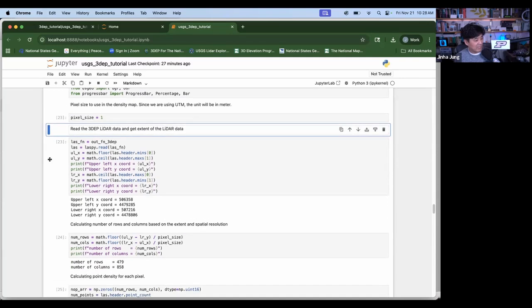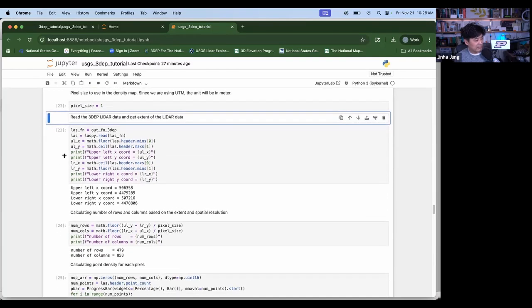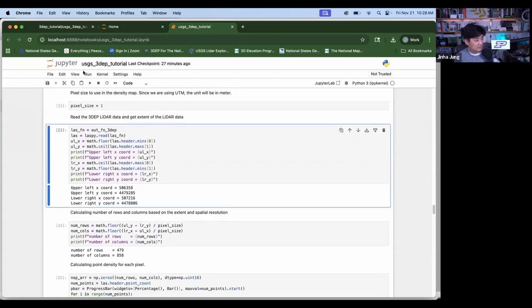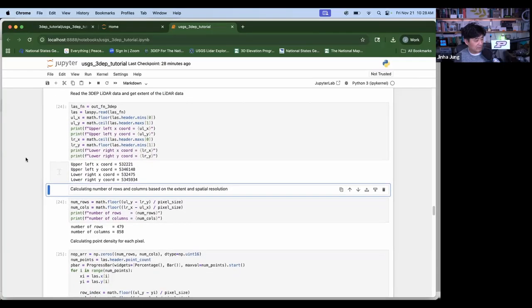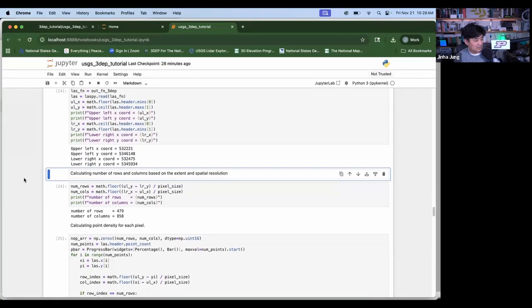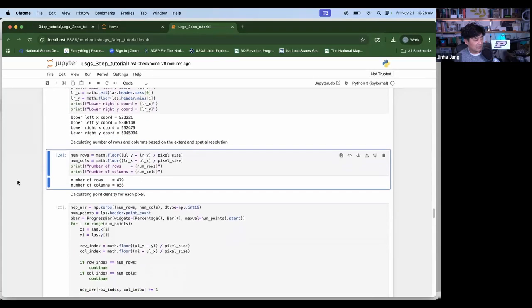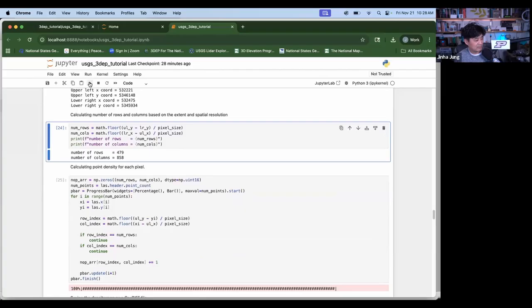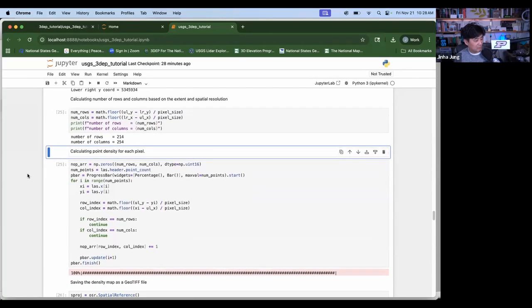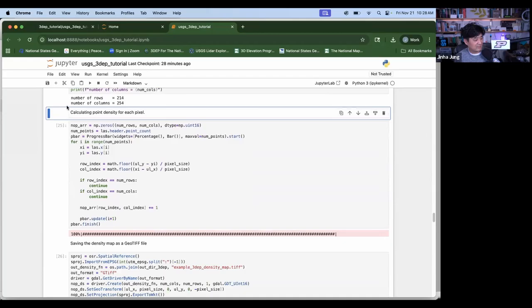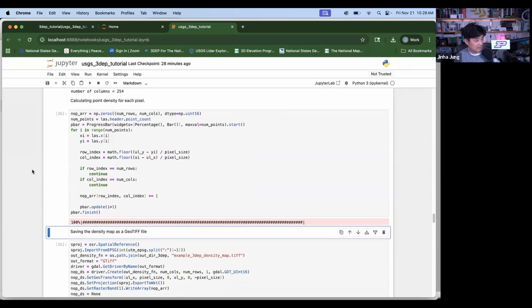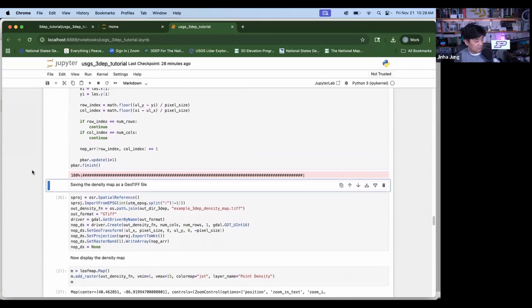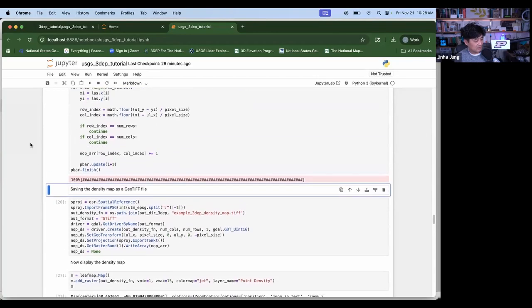Then I'm loading the downloaded 3DEP data into Python. If you just run the next cell, it will give you the coordinates of the upper left and the bottom right corner. Next one is setting up the number of rows and columns for the output raster. So let's run the cell. Then we are actually doing a point density calculation in the next code. So let's click play. We're just doing this generation. And at the bottom, you're going to run this cell again, 26.